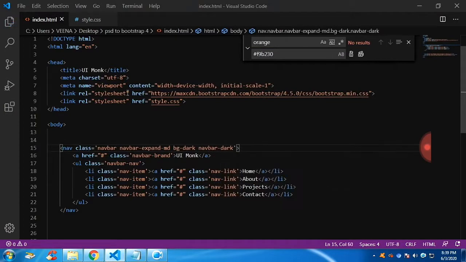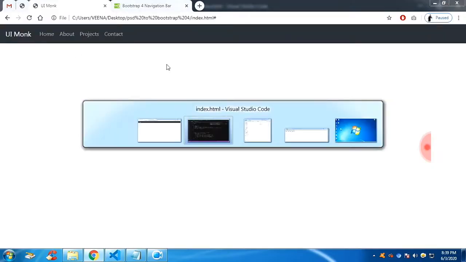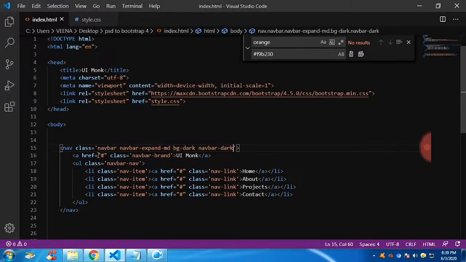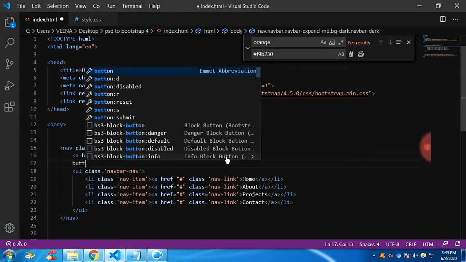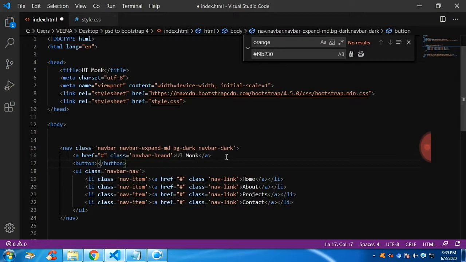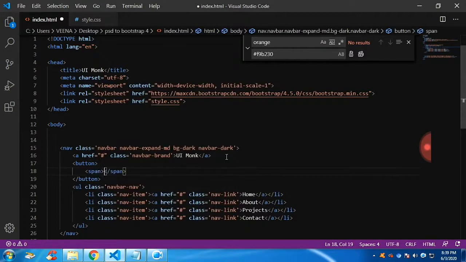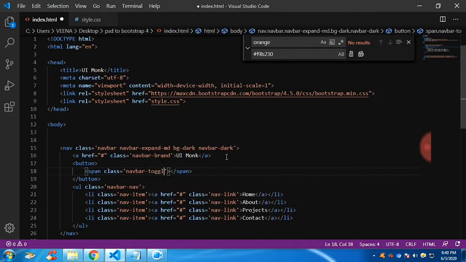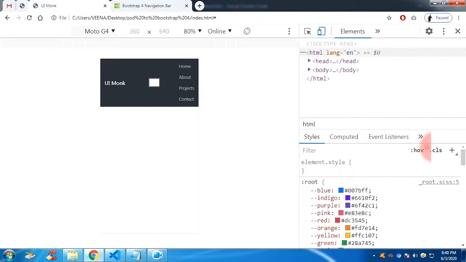Background should be black, you can see. Fine, we have created the navbar in Bootstrap 4, and this is not responsive at present. You can see in place of links we want the button. So for that, let's create a button, and this button should have an icon. So let me give the span a class navbar-toggler-icon. If I refresh and show you, in between there is the icon over there.